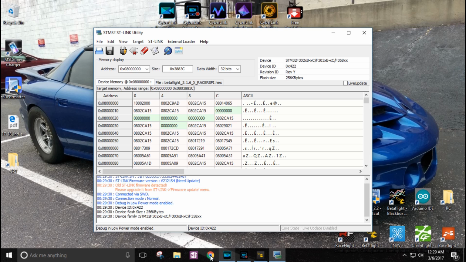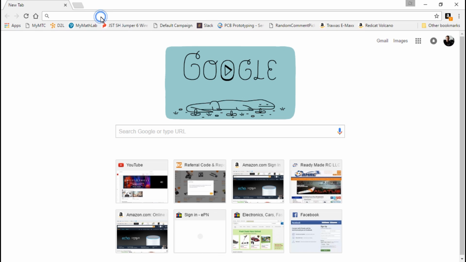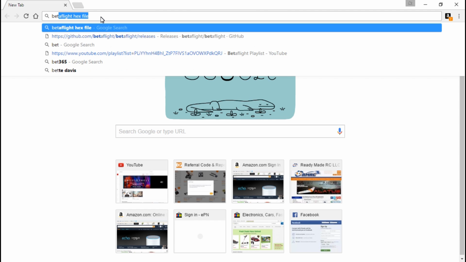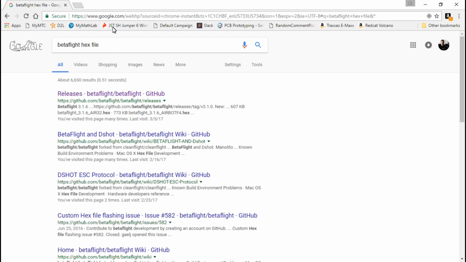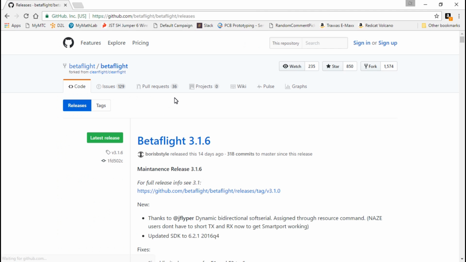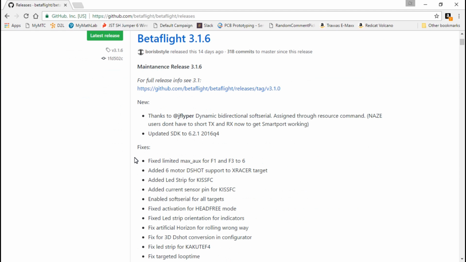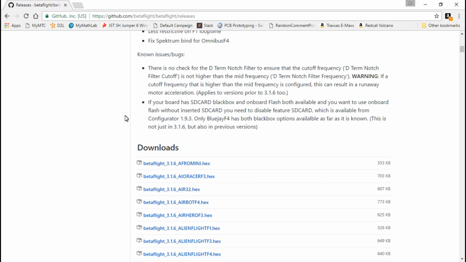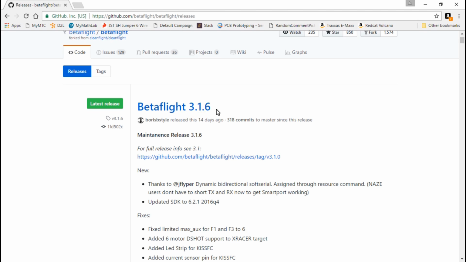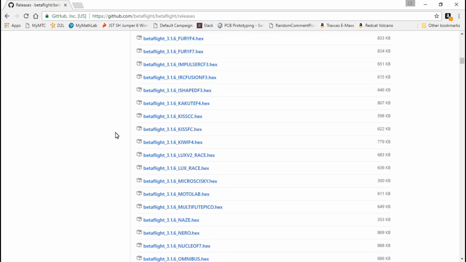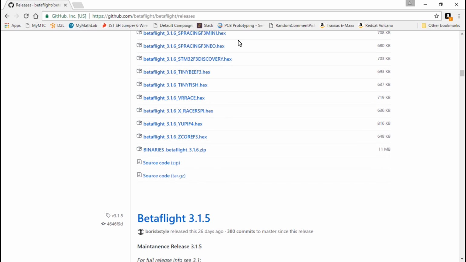Now we need to grab some firmware. If you use Betaflight, you can just type Betaflight hex file. If you use CleanFlight, then you can get the CleanFlight firmware. At the time of recording this video, this is the newest, but whenever you're watching this, you always want to use whatever is the newest. So there could be something newer than this by the time you watch this. And because I'm using the X-Racer, I would just find the X-Racer, click here, download it, which I've already done.